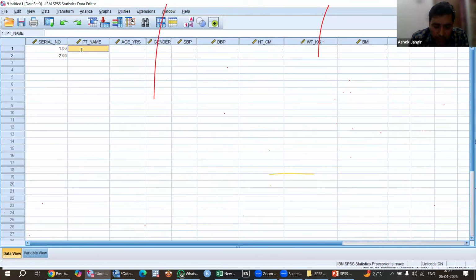Mohan, okay? Number 1 patient is Mohan Lal. I can give space here. In data entry, I can give space, but I cannot give space in a variable name, Mohan Lal. Please see this. Number 2 patient is Roma.